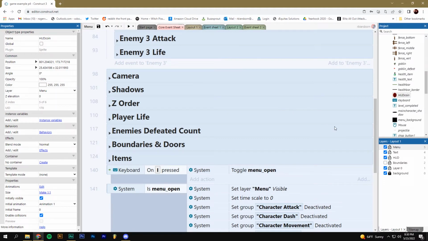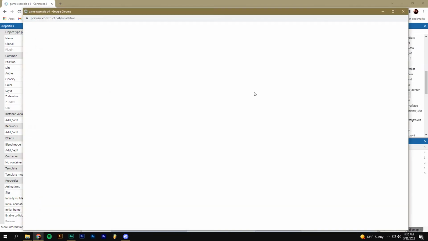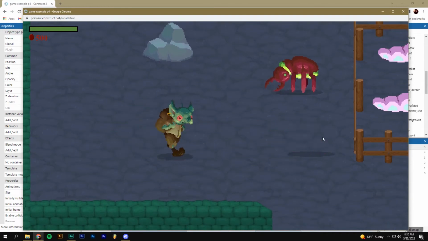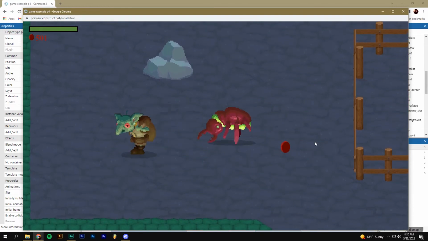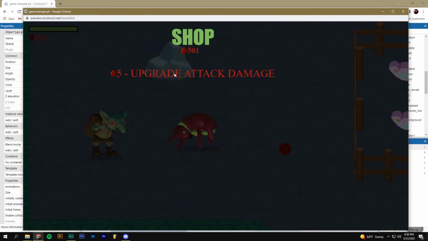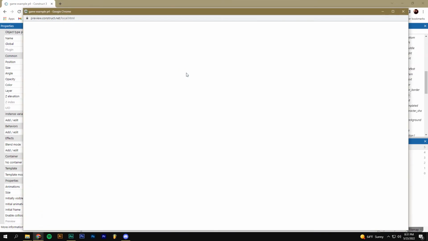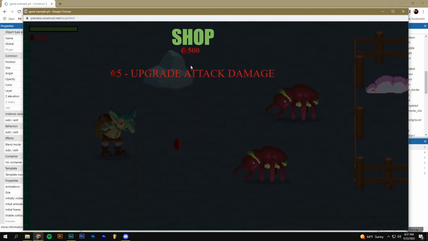Great. Now let's try it out. I'm going to kill this first enemy. It takes 1, 2, 3 hits to destroy him. I'm going to open up my menu. I'm going to upgrade my attack a couple times. And now 1 hit destroys him. Perfect. It works.